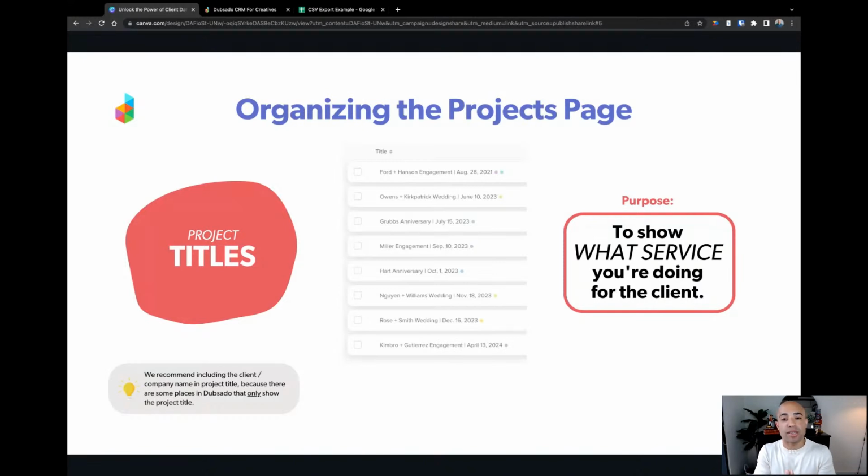And the purpose of these titles should be to show what service you're doing for the client. Something that we recommend when you're developing your project titles, number one, is that you should really come up with a consistent naming convention for all of your project titles. What you don't want to do is have some with a naming convention one way, and then you title other projects a different way. You want to develop a consistency in how you title your projects. And we'll talk about that a little bit more in a second.